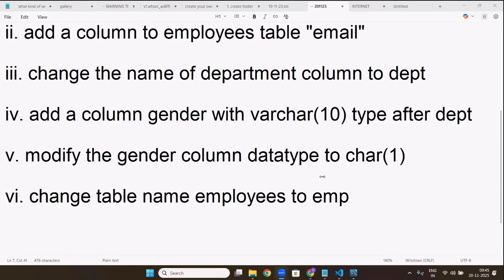If you are adding one column, after adding the column you want to change the data type, or you want to add a constraint to the data type, then you will use modify. But if you want to change only the column name, not the data type, not the constraint, then you will use rename. Add, modify, drop, rename. Four are there for columns.